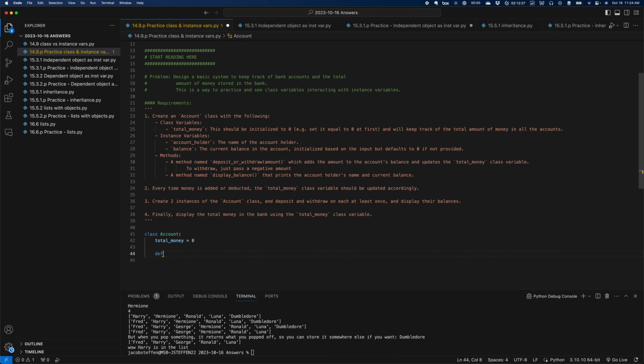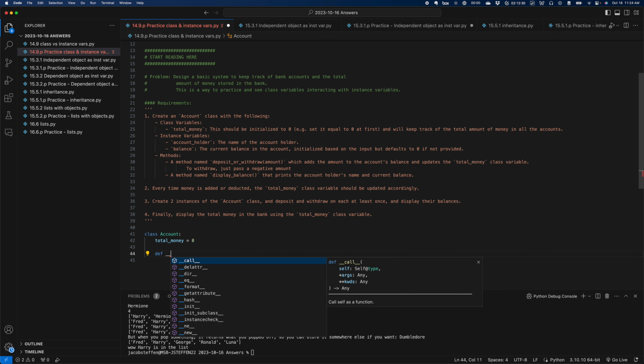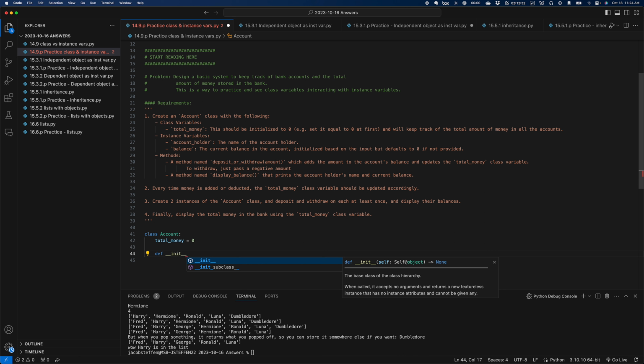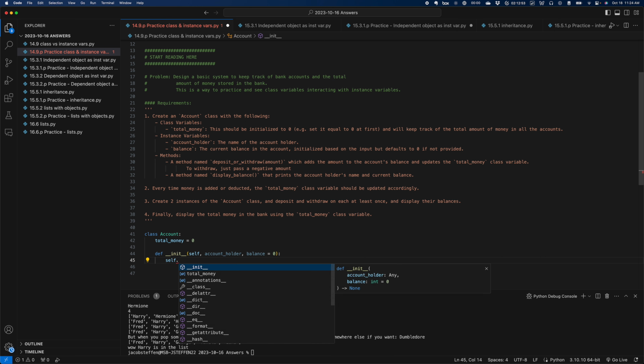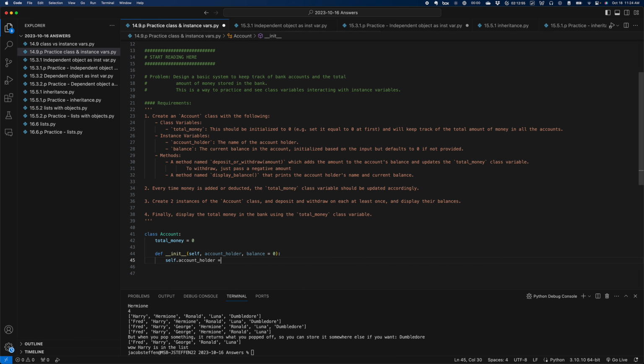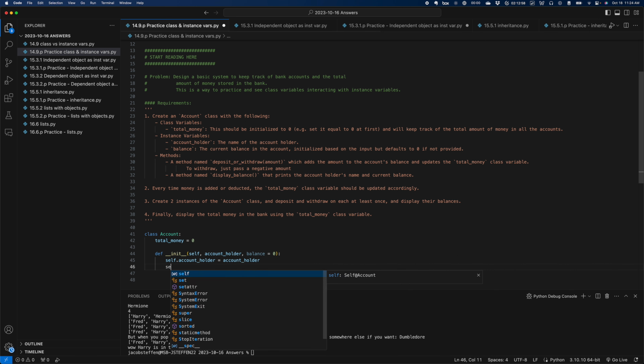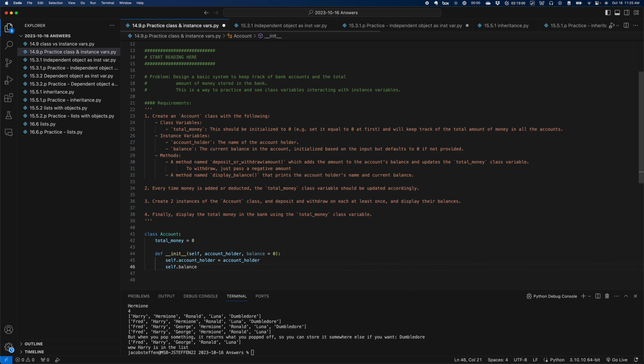But before we do that, let's just make the constructor so that we have some instance variables. So we'll do init, we'll throw self in there, and we also want the account holder, the name of the person opening the account, and their balance, which we can assume might be 0. Oops, left out the colon. So let's do self.account_holder is equal to account_holder. Self.balance is equal to balance.